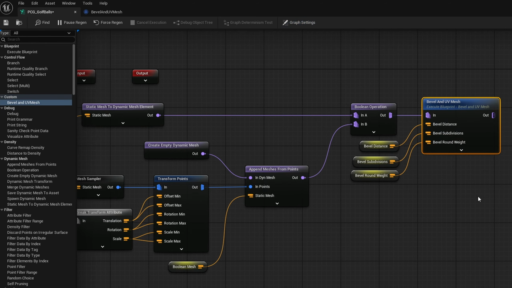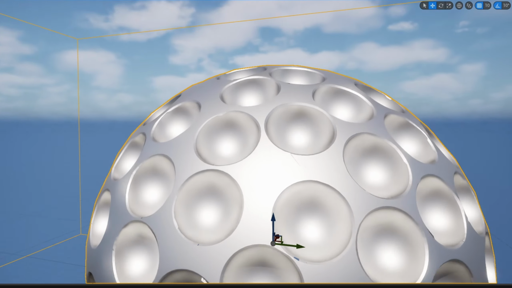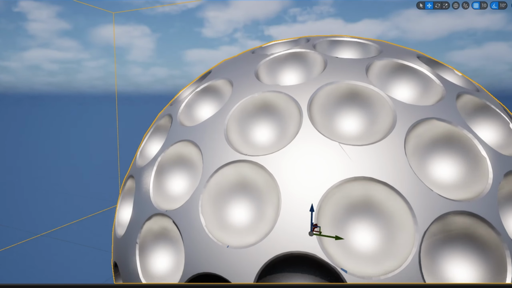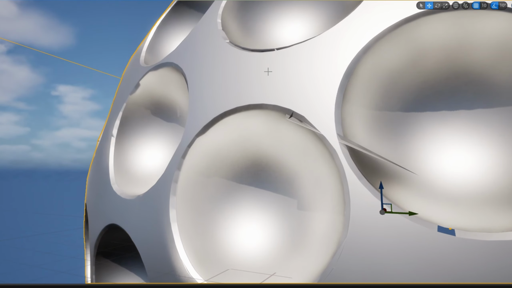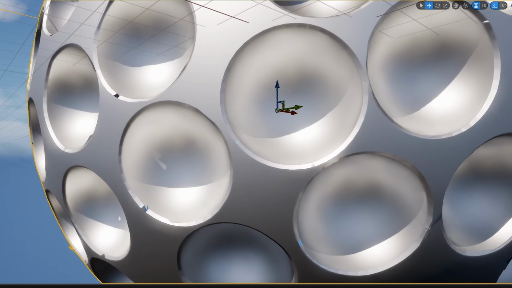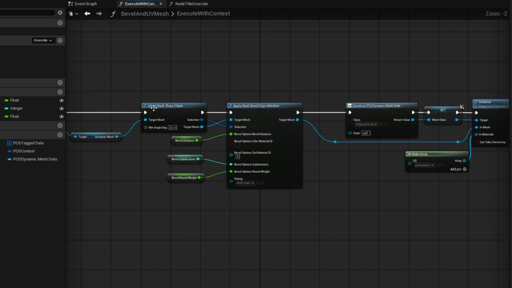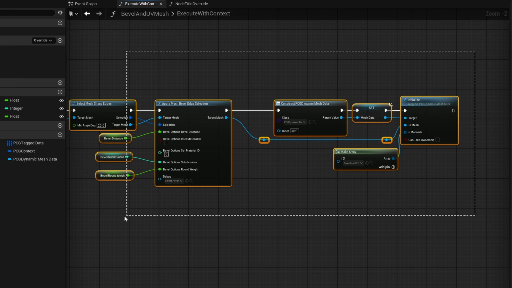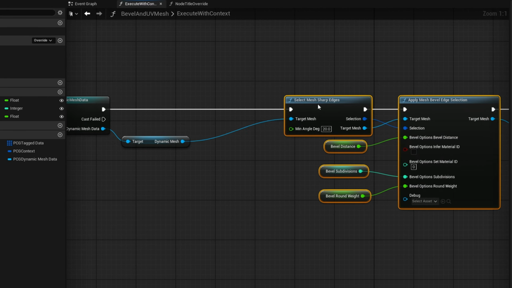So if I select it now and press D to debug it, you can see if I zoom in, we now have bevels. Now it's not perfect bevels. There are clearly issues here. There are some holes in places. It is not a perfect system. So before I do the mesh sharp edges and the bevel edge detection, all of this, I'm going to take all of this and just drag it to the right a little bit.